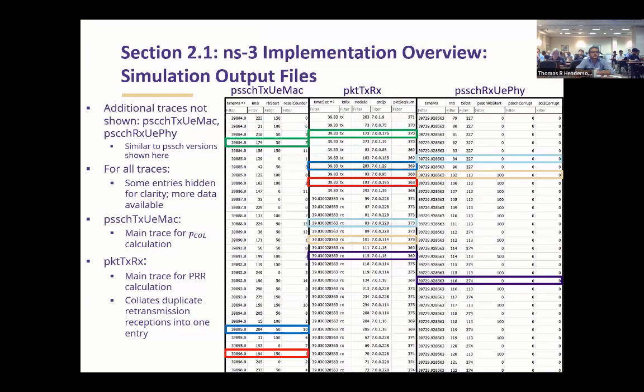So we reuse the output file format from NR V2X west to east highway, which produces database files you can see here. The main table for most users is going to be PKT-TXRX, which shows the packet transmissions and receptions, which we use for PRR calculations. If the user has NSE greater than 1, then PKT-TXRX will only show 1 packet reception, regardless of how many of the NSE packets were decoded.